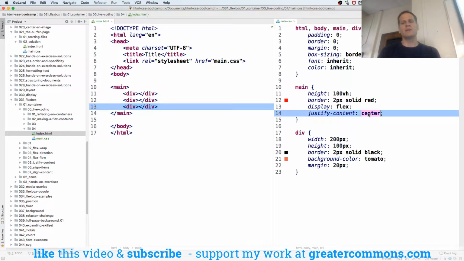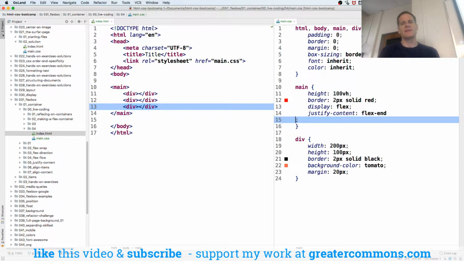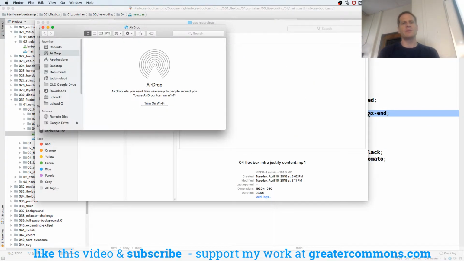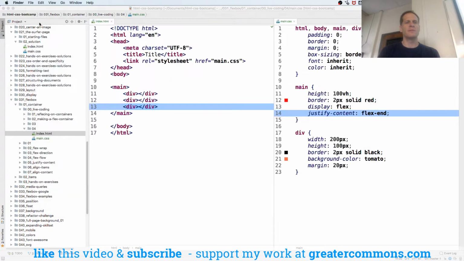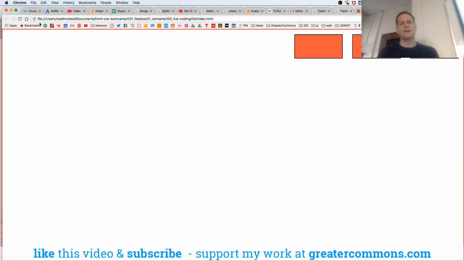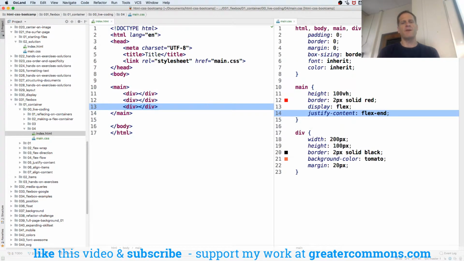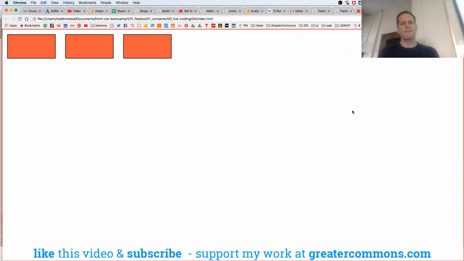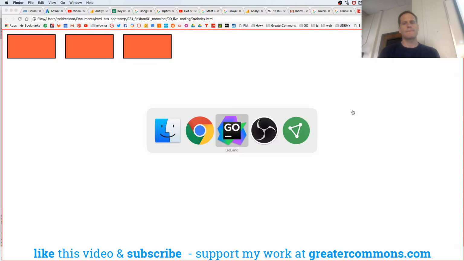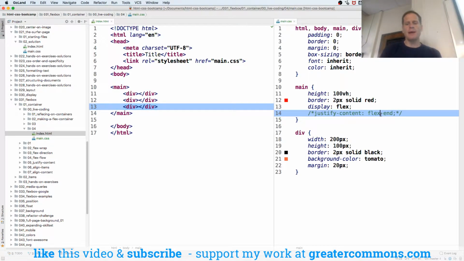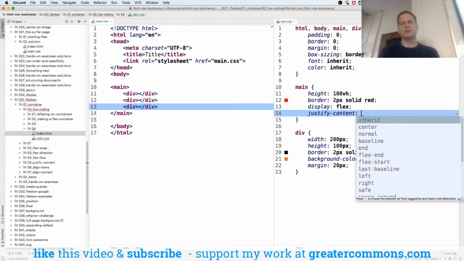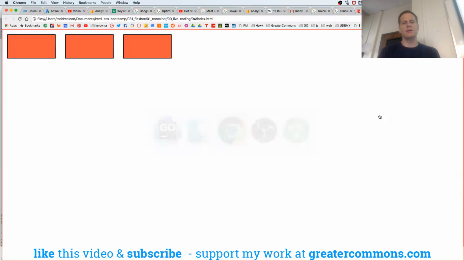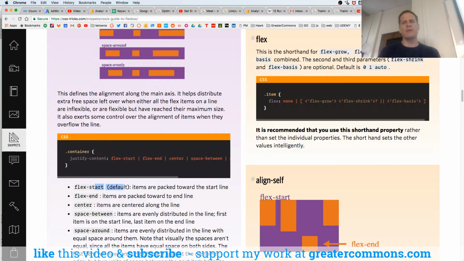And we could also do flex end. We learned this in the previous video. Flex start is the default for justify content. But now since we have multiple items, we could also maybe use some of these other choices. So we learned that when we work with FlexBox, we want to go to CSS Tricks FlexBox.